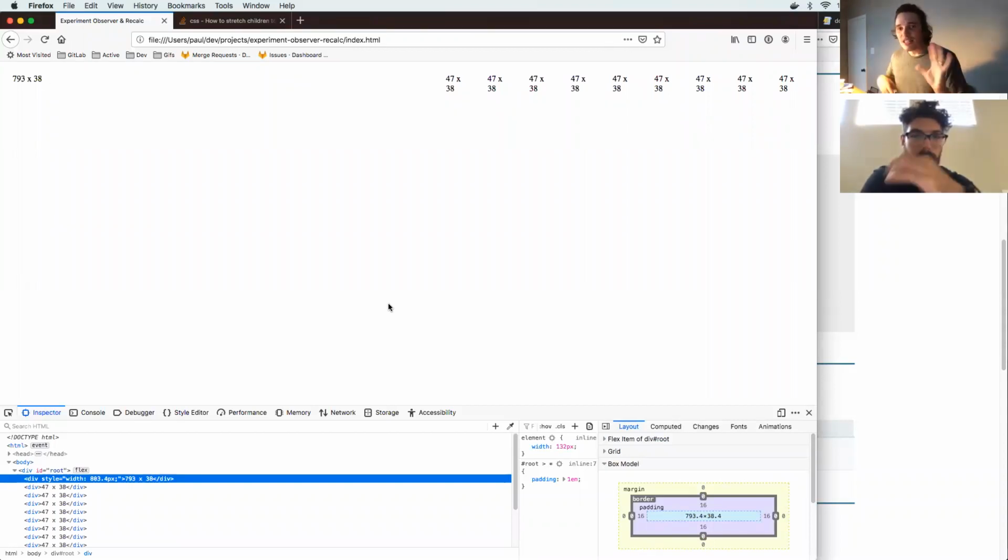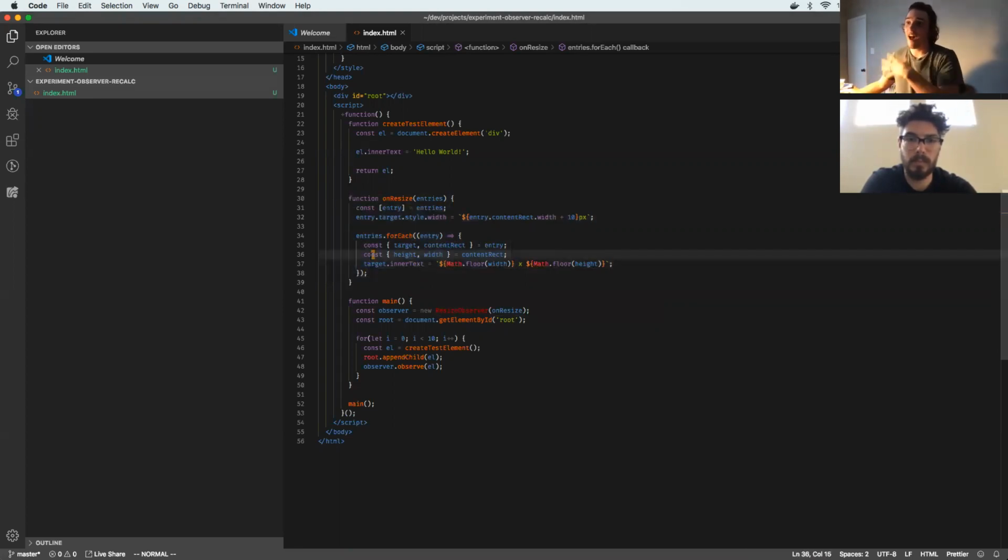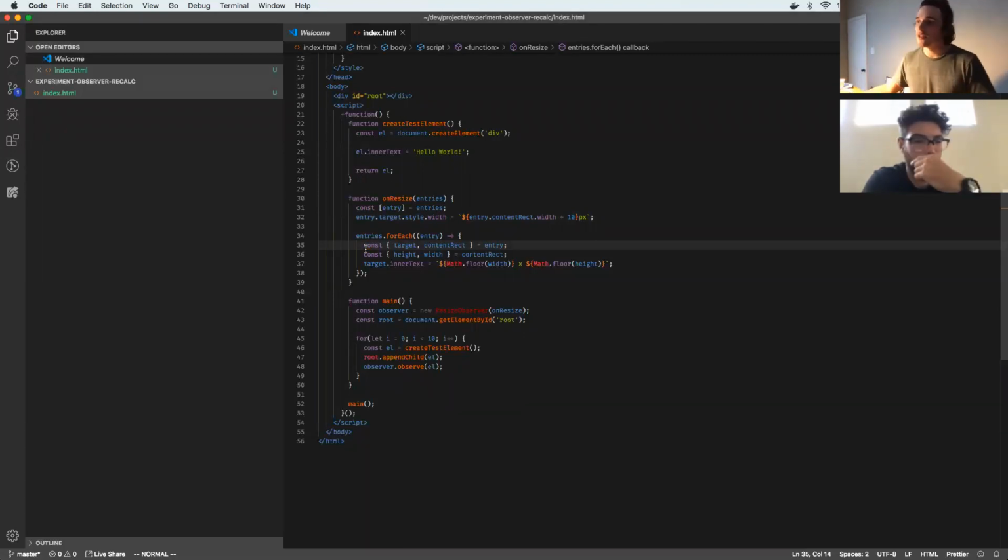Well, I need to now test their offset width and height. That's the bit that I'm really curious about: are we updating these the right way after the fact? So in this same iteration of on resize, after the fact, are my offset widths and offset heights the new values or the old values?